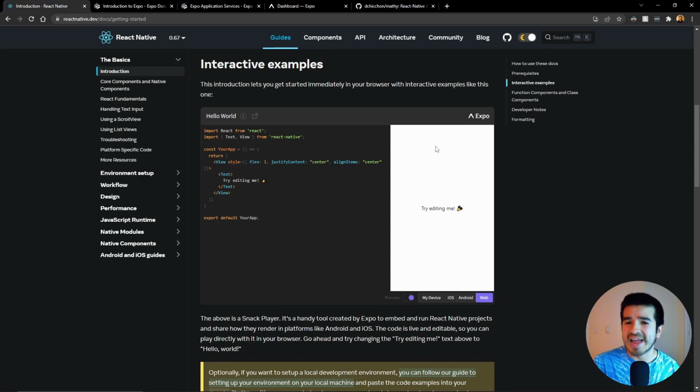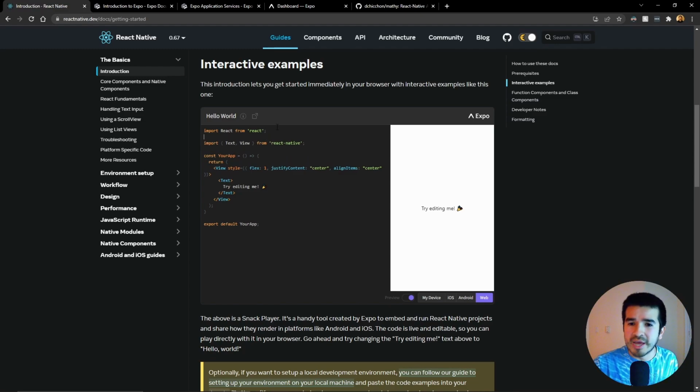There's something called a Snack, I believe, which is what this is called. This is essentially a little instance of an app that's running on this website here. As you can see here, we are importing React. And this pretty much looks like a standard React application, except in this case, we have the React Native package that we're importing into this file. So what does React Native have in it?